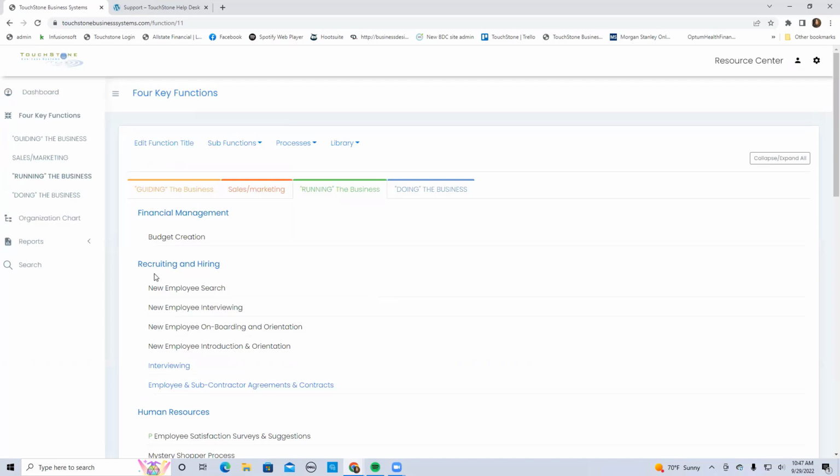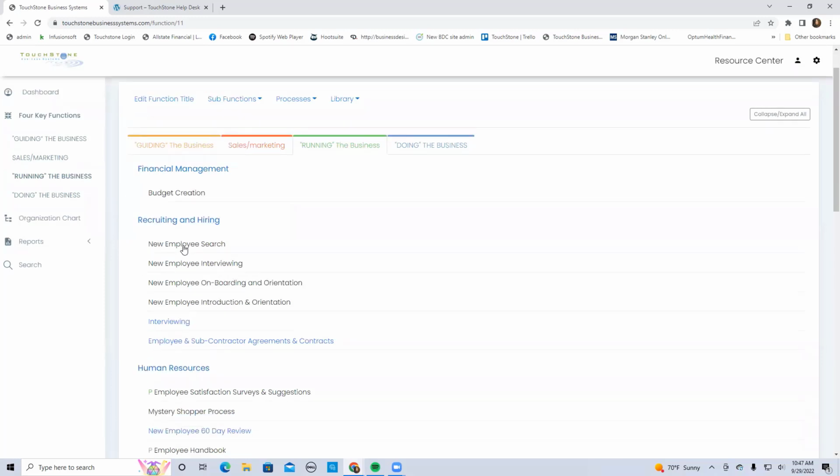You can see in recruiting and hiring, for example, there is searching for the new employee. There's the interviewing of the new employee. There's the onboarding and orientation. There's contracts and agreements. So there's all these different workflows, these different results that need to be achieved regarding recruiting and hiring. It might even be that multiple positions in your company do all of these things, which is even more of a reason for making them separate processes.